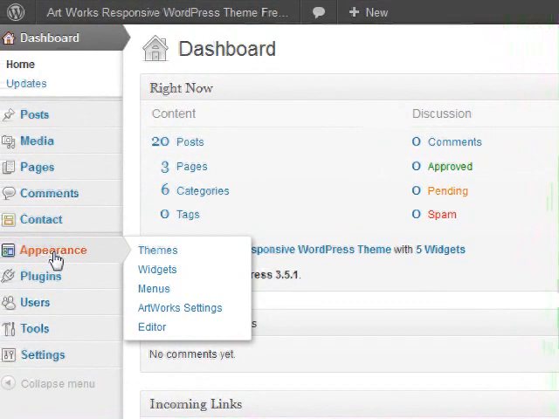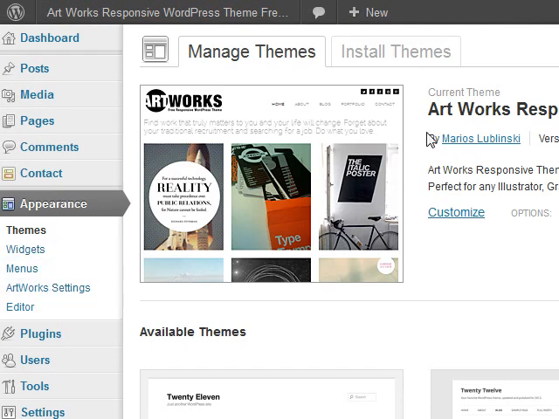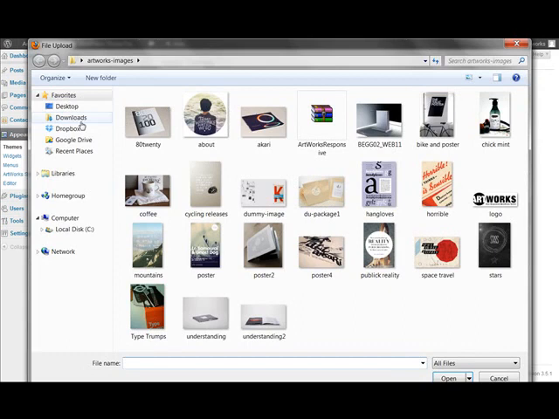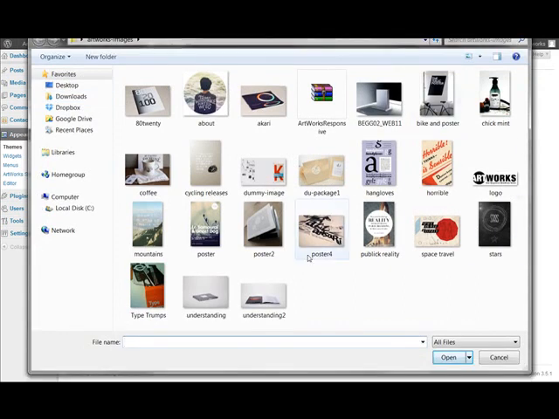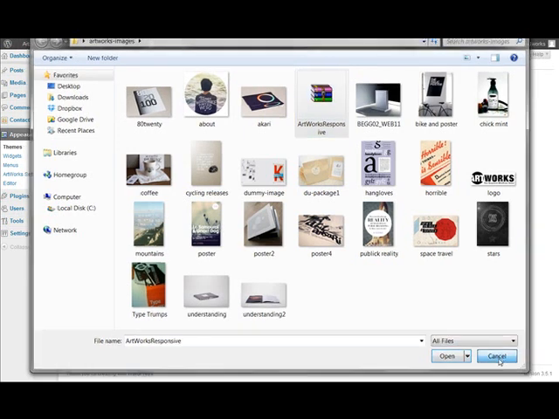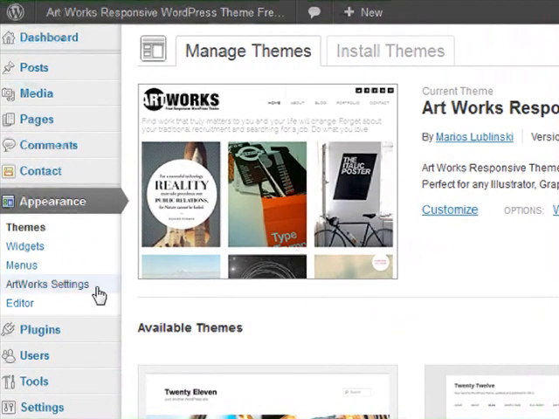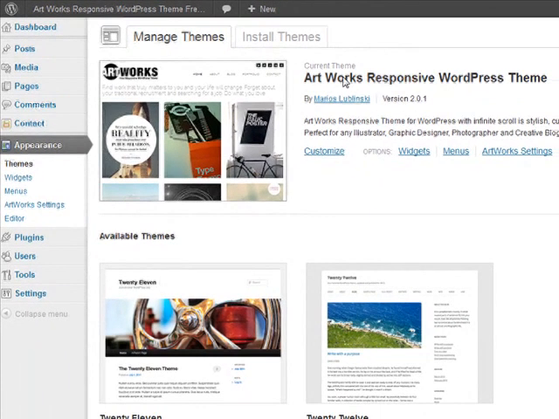For those of you who are new with WordPress, you need to install the free theme. So go under Appearance, Install Themes, Upload, and right here when you download the zip file, just open, and then install and activate. Once you activate, you're gonna see the artworks settings. Obviously you're gonna have your theme right here.